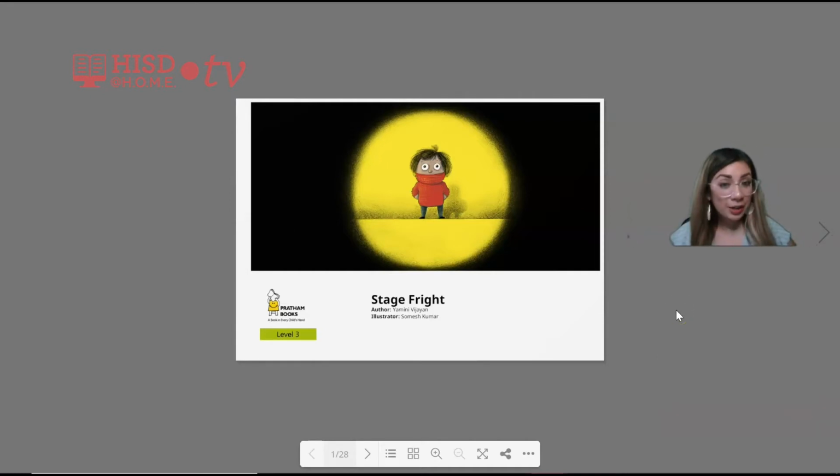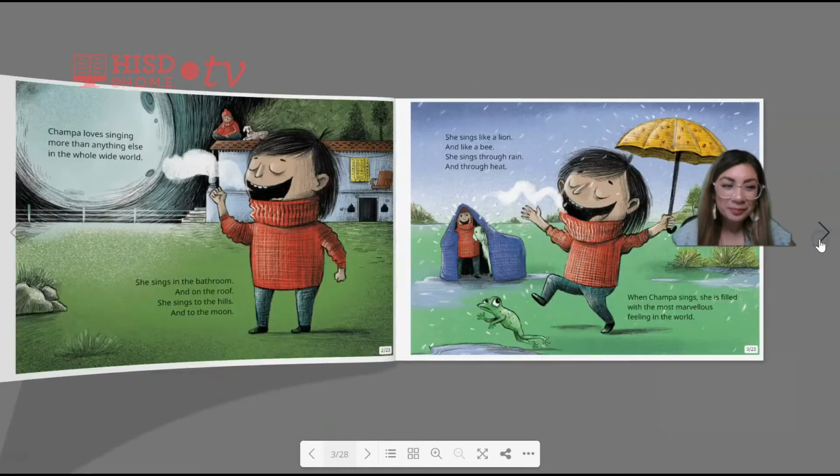Do you think our character is maybe a horse? Or maybe a cat? No. By looking at our front cover, I think our main character is a girl. Look right here. We have a picture. The illustrator drew a picture of a girl. Very good. Now let's get started.